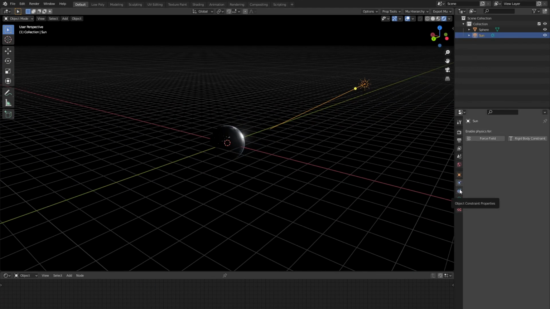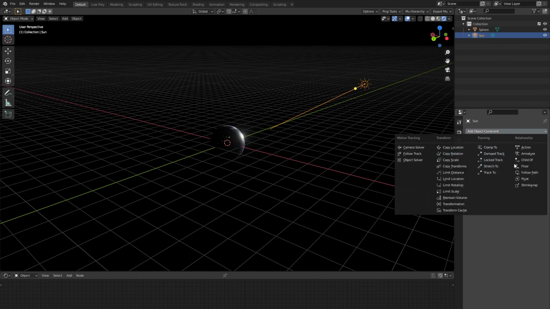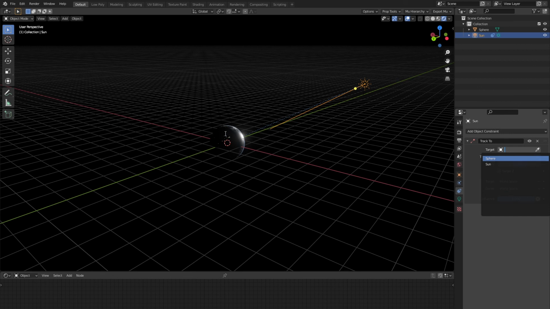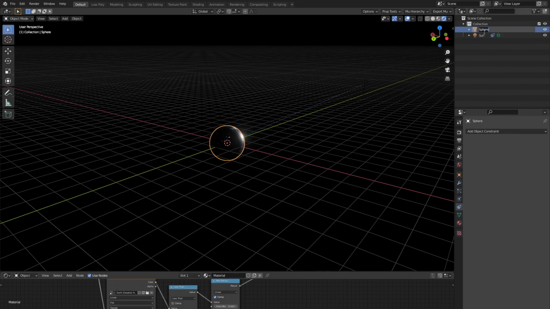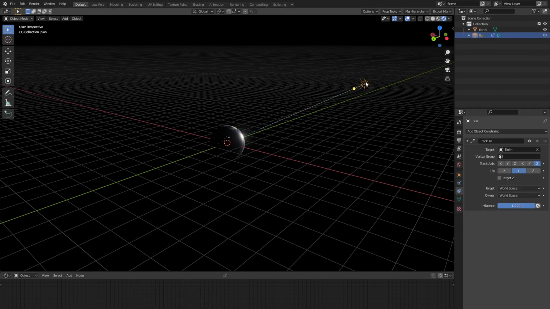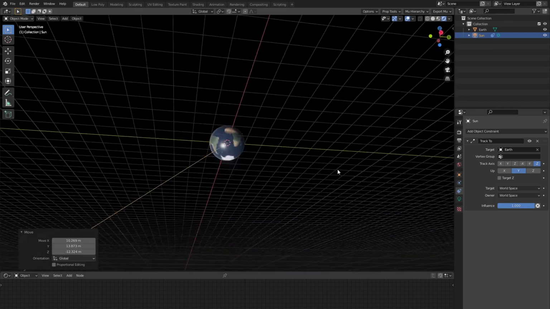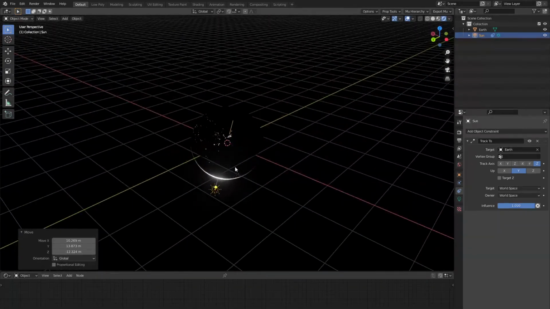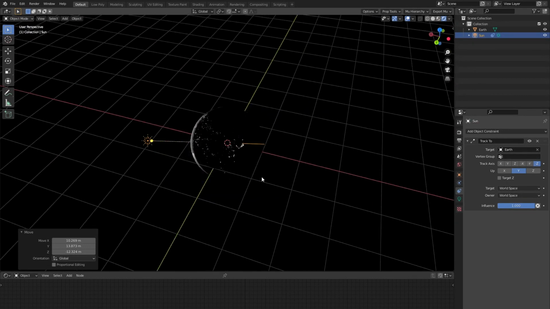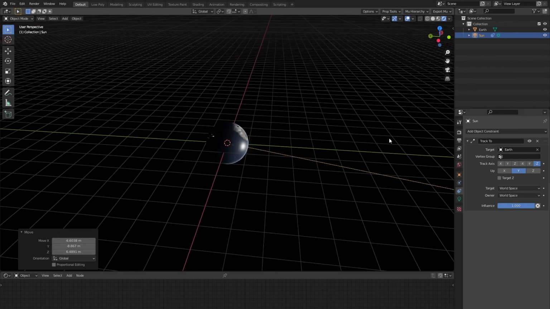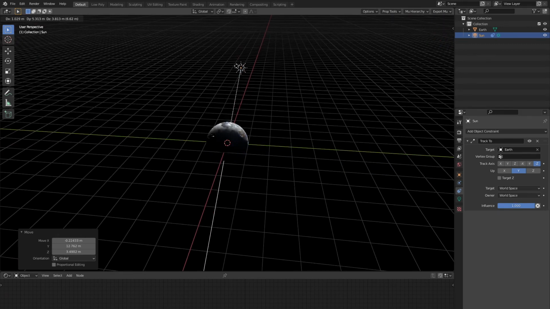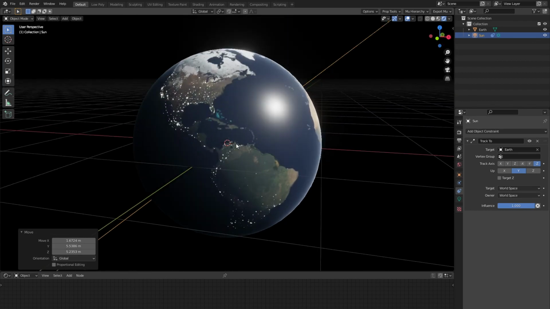If you want to have this easier, you can add a Track To constraint. Where's it? Track To, exactly. And just track to the Earth, the sphere. It's called Earth. Now it should always be pointing here. And you can now move the sun around and see how this changes things. But as you can see, the lights always light up on the other side, which is very handy. And so yeah, that's nothing you will have to worry about. Also, you could technically disable shadows, because there's nothing that could cast any shadows right now.